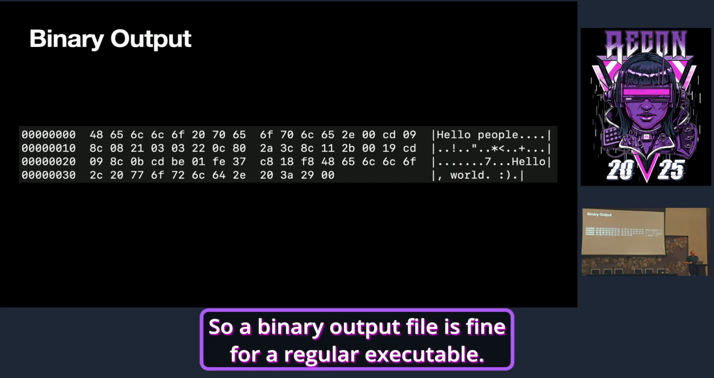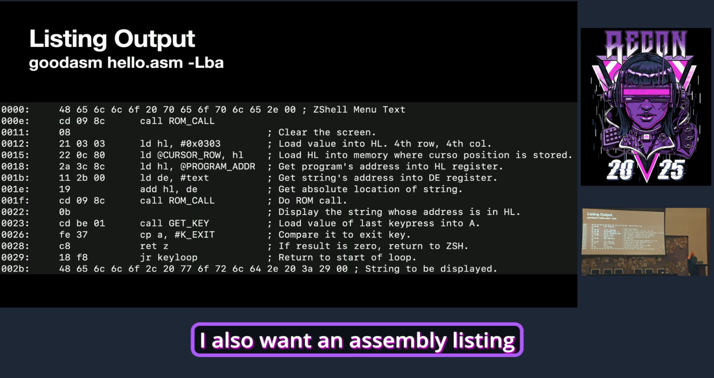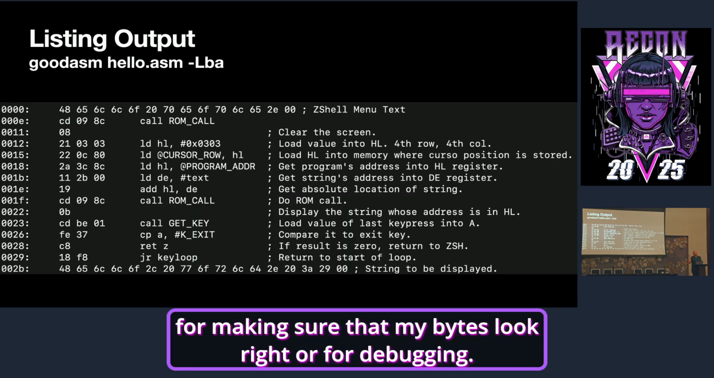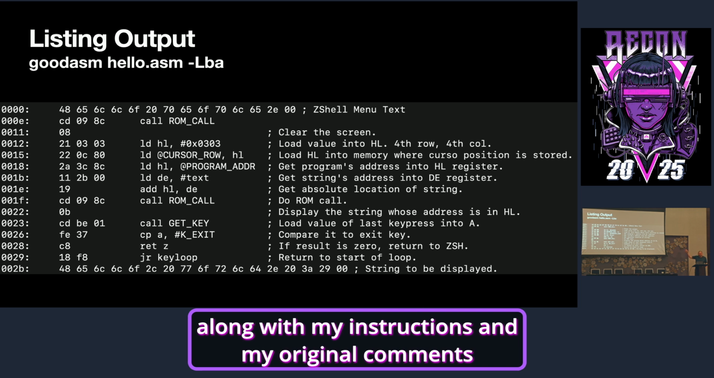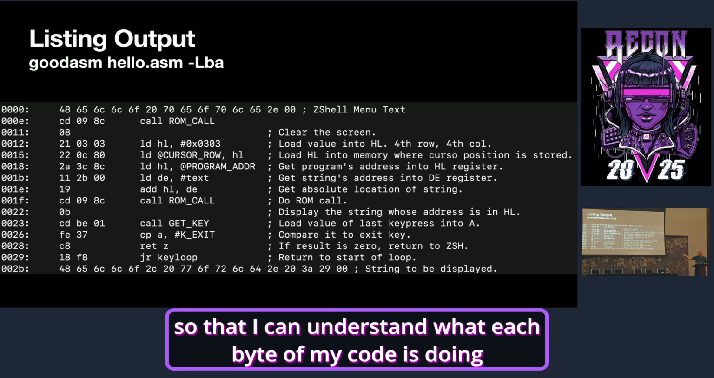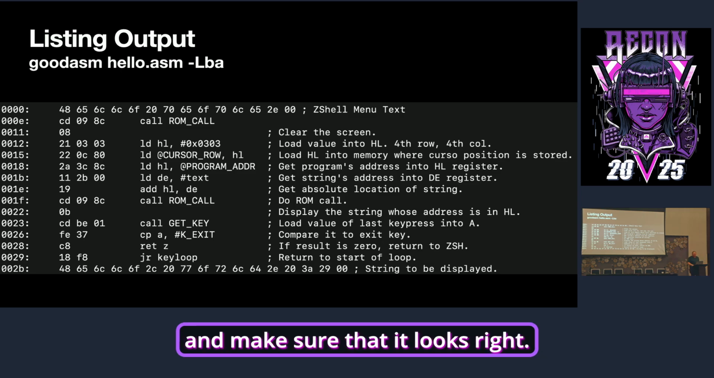So a binary output file is fine for a regular executable. I also want an assembly listing for making sure that my bytes look right, or for debugging. This has all of the bytes of my output along with my instructions and my original comments so that I can understand what each byte of my code is doing and make sure that it looks right.